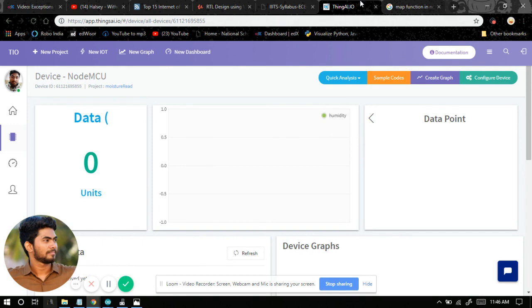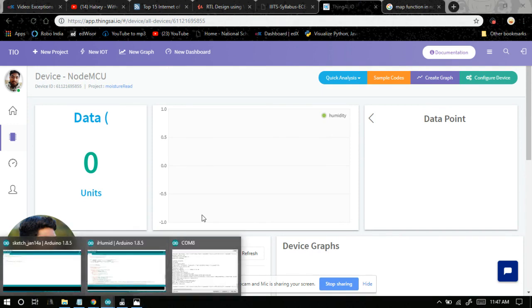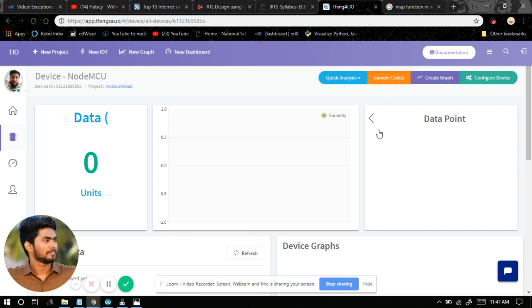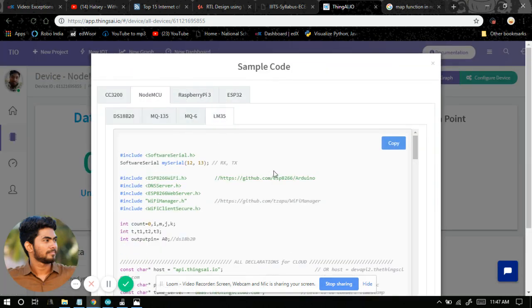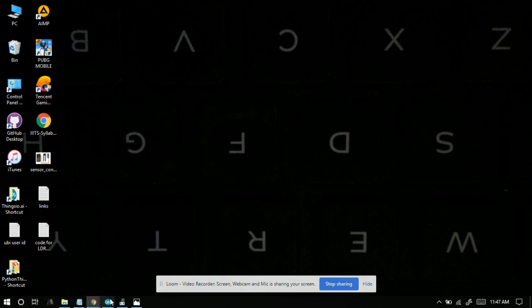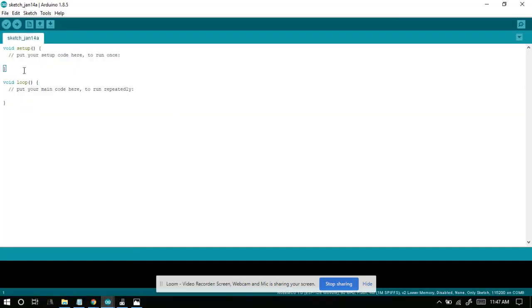Let's go to the Arduino project. Now first of all, copy any code for the NodeMCU, like I'm selecting from LM35. Copy this code. Go to Arduino, open one new sketch, and just paste it here.